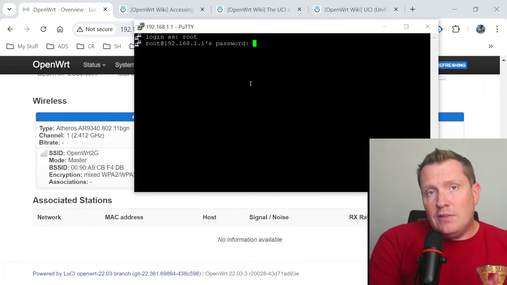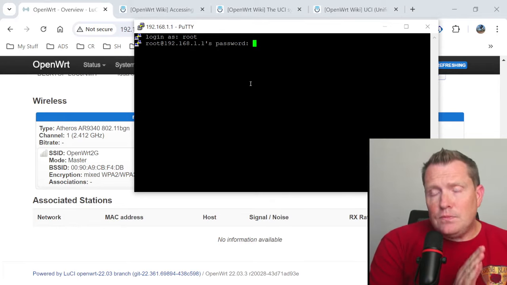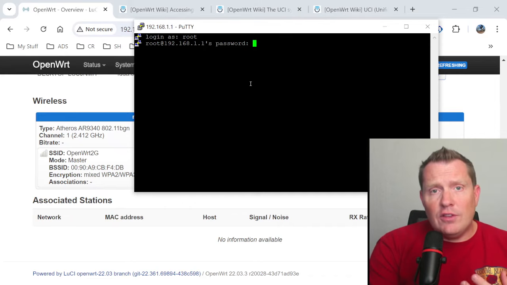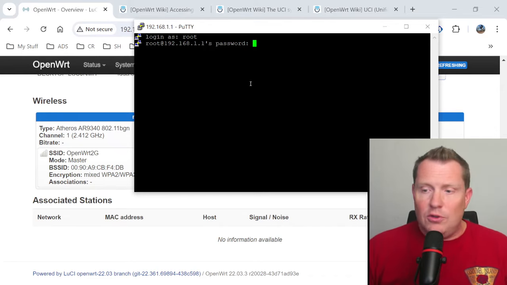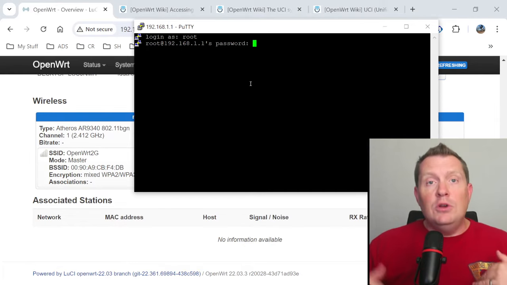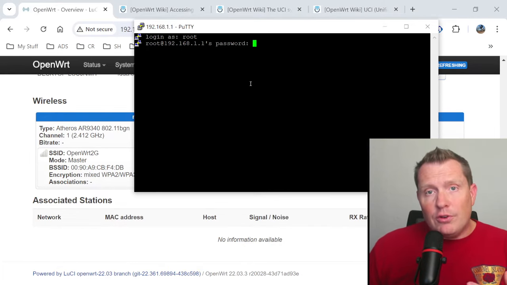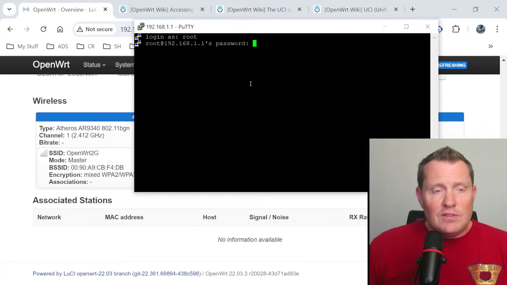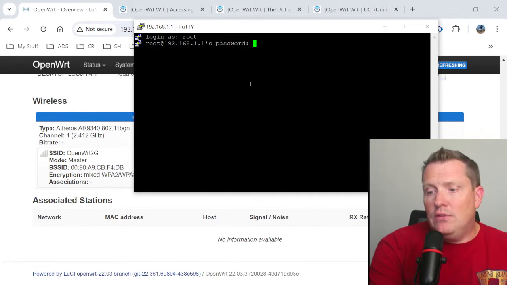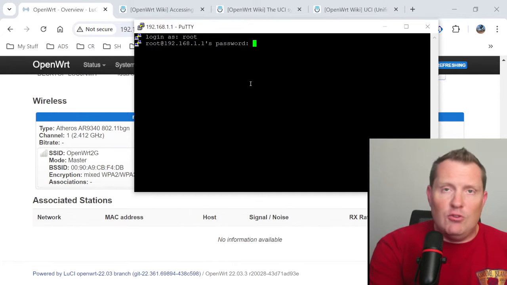OpenWRT is a single user system. If you use Ubuntu or one of these others, it's going to require you to set up a user. On OpenWRT, it is a single user system. You can set it up to have multiple different users, but it really is designed to just run everything as root, and so it is an embedded system. There's ways to lock it down. You can do security-based measures, all that.